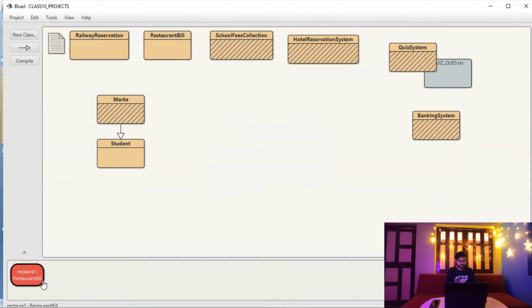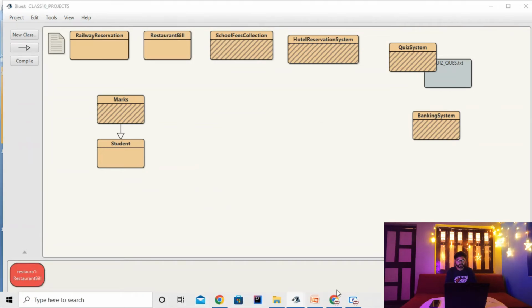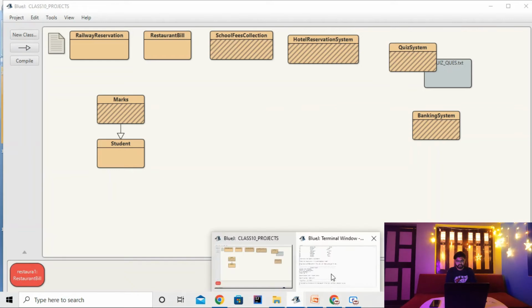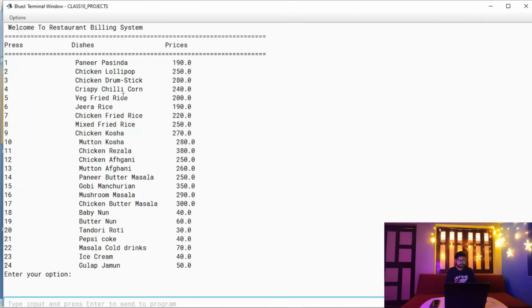So I created the object and then I am starting the start restaurant billing system, and in the terminal window I can see, welcome to the restaurant billing system. My dishes are printed over here. So what you want to order, you can let me know that in the comment section.